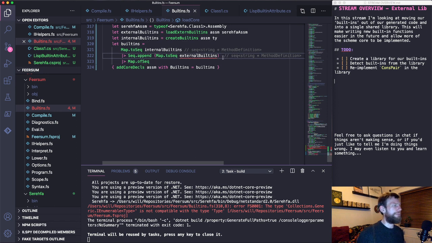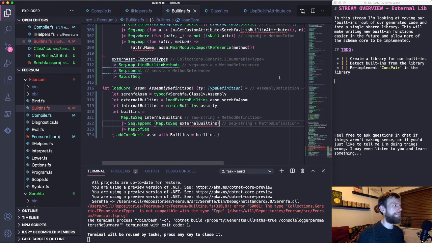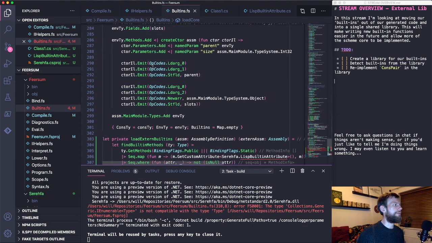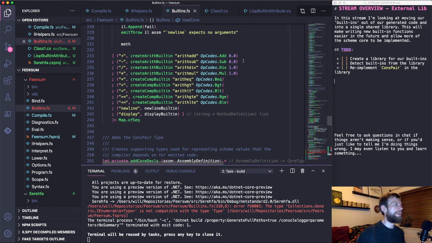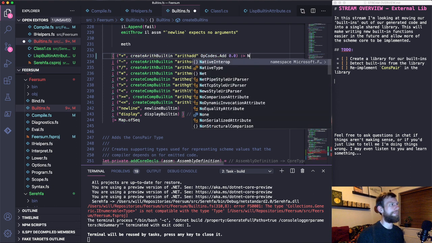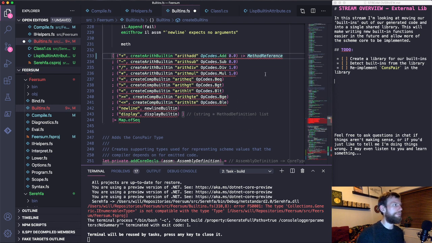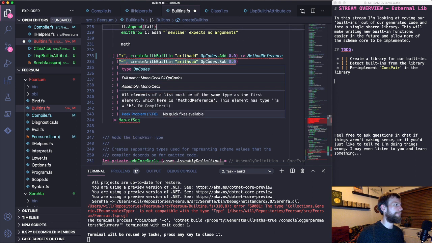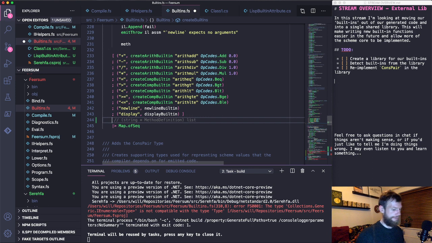Yes, because built-ins, when we're getting them from an external place, are going to be method references, but when we get them from the internal place, they're going to be method definitions because we've just built them. We can just upcast them all to a method reference, I believe. And is that going to work? Yeah. So it's complaining that the elements in the list aren't the same type.